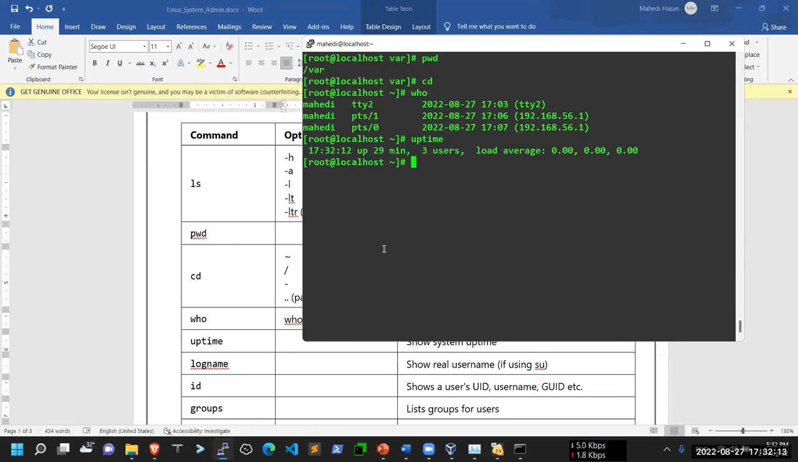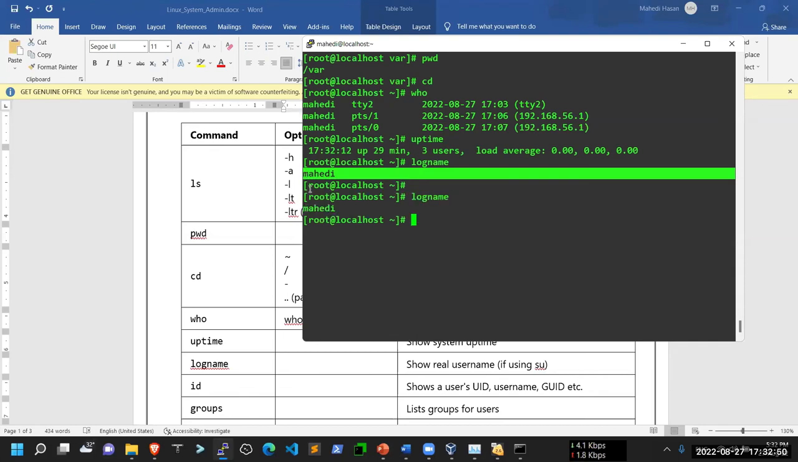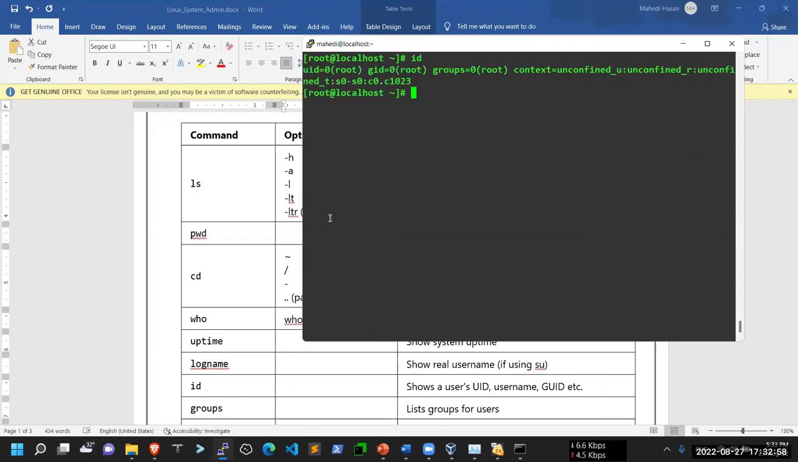Another command is uptime. It shows the uptime information about this server. Currently three users are logged in, and it's been up for 29 minutes. This is the time from the start. Then logname. It's my user. Right now I've become root, but I logged in to this terminal with the user Mehdi, that's why it shows the logname Mehdi. I became root with the sudo su command. id represents the user information. This shows which user is using this terminal right now. This is the root user, the user ID of root is 0, and the group ID is also 0.